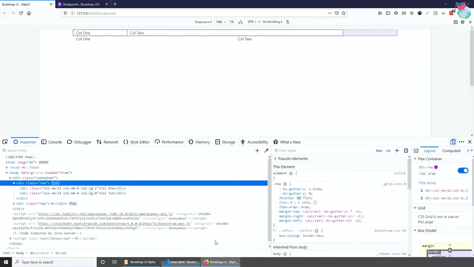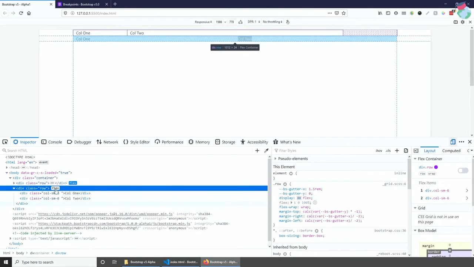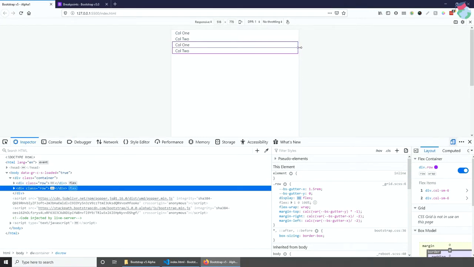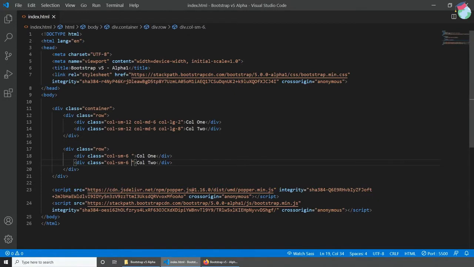Save this, and as a default, as you can see, we have col 1 and col 2 both taking the same amount of space, and let me just trigger the flex on the bottom element so we can see. What if we wanted to swap column 1 and column 2, for example, on medium screens? Well, we can do this very easily with the order CSS property.